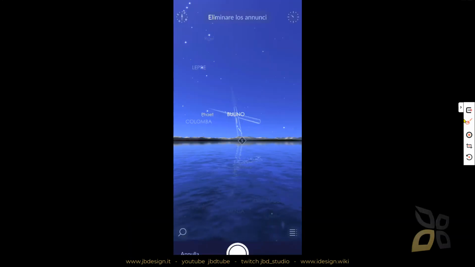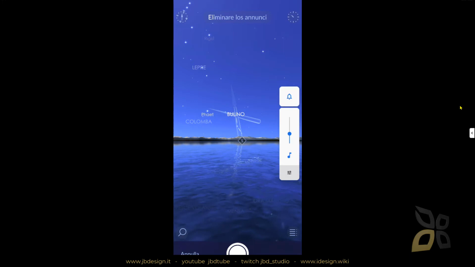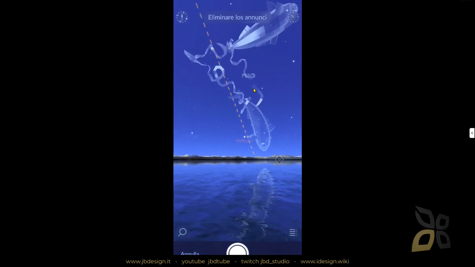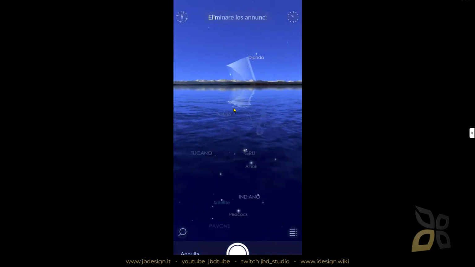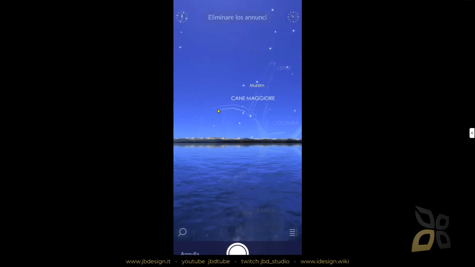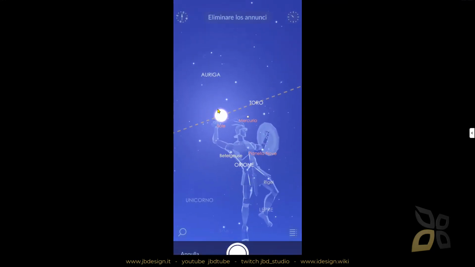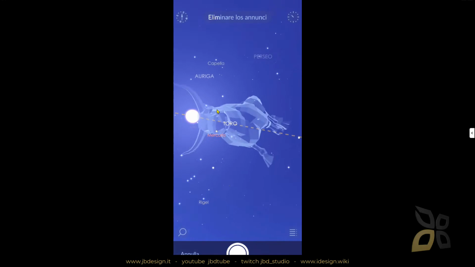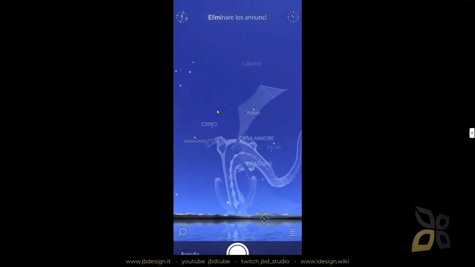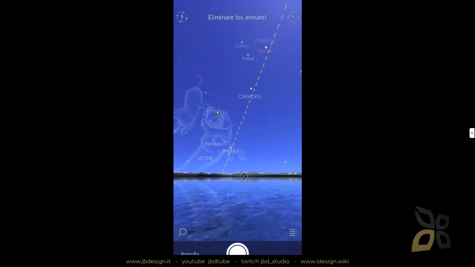Let me expand this. It's gonna start with the sound and with this nice environment here with the water and a blue sky. So the first thing I can do is I can just use my finger here to move around my point of view. I'm changing my point of view, what I'm watching, what I'm looking at.